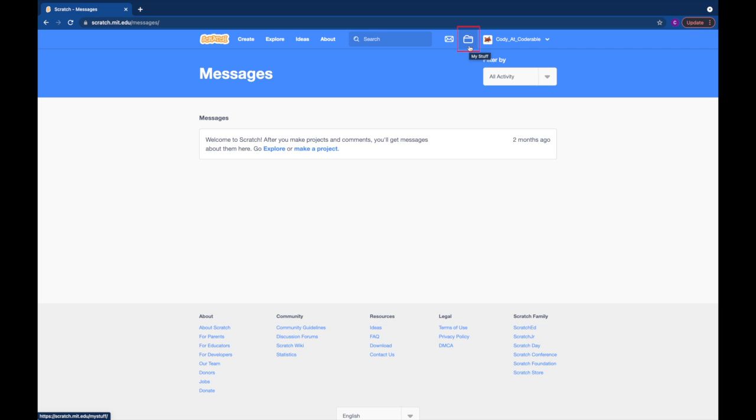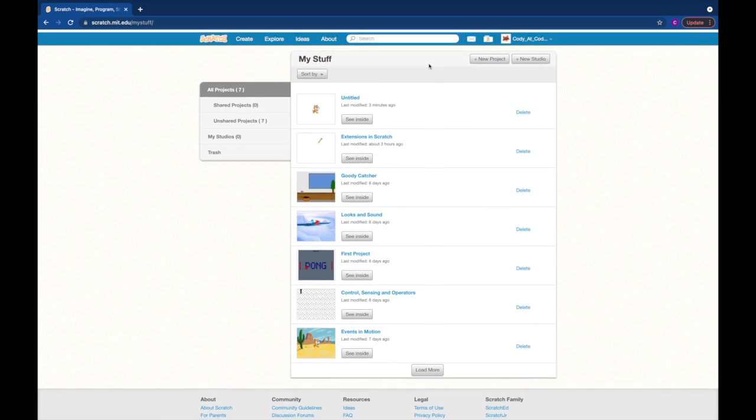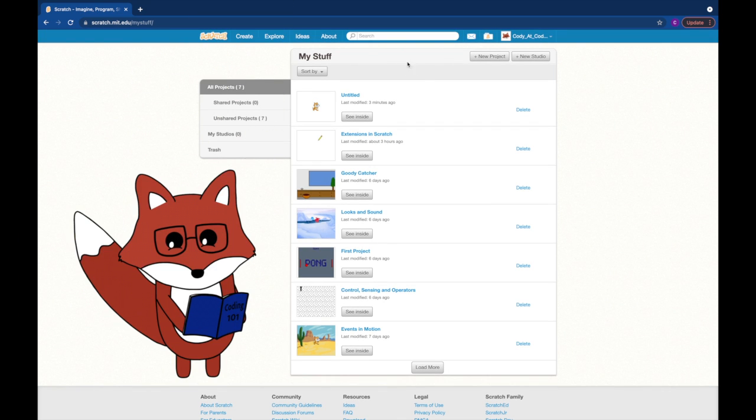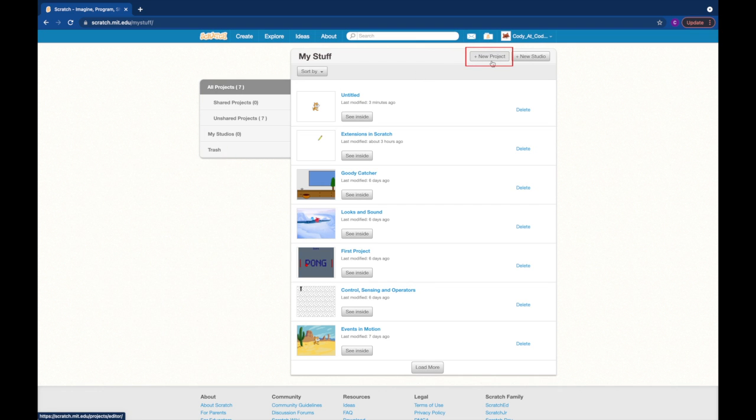The Folder button, which is right next to the Message button, is the My Stuff page and is where all of your projects are kept. Projects are ordered based on the date they were last modified. Towards the top of the page is a button that says New Project, which is another way for creating a new project.